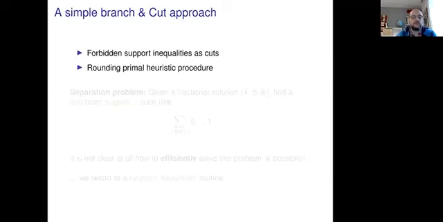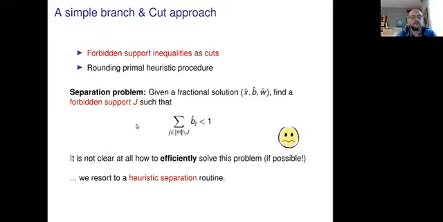I will be really quick in the explanation of the branch and cut. We will use forbidden support inequalities as cuts and some greedy rounding heuristic to find feasible solutions. About the separation problem for the forbidden support inequalities, it is not clear if we can solve this.